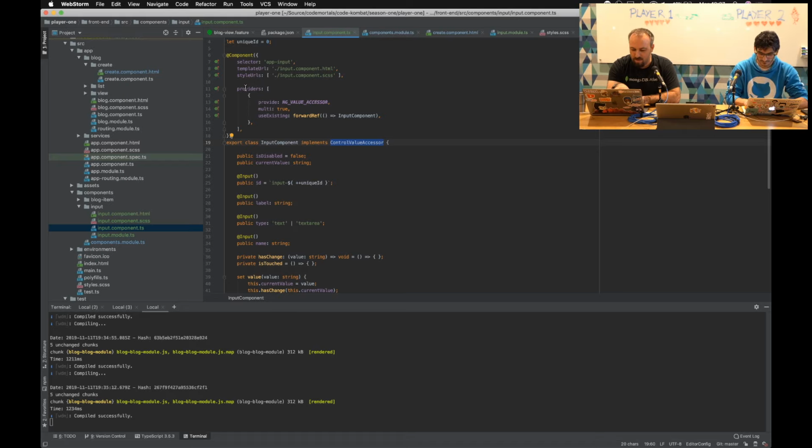here, we have to put in the providers to say that this input component is going to provide a value accessor. So those two things are the main things to make your own custom input in Angular. And then you can pretty much build any input you want once you've got those.